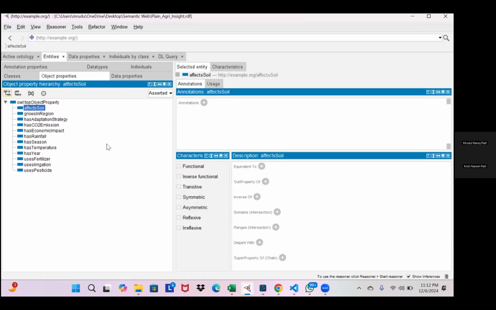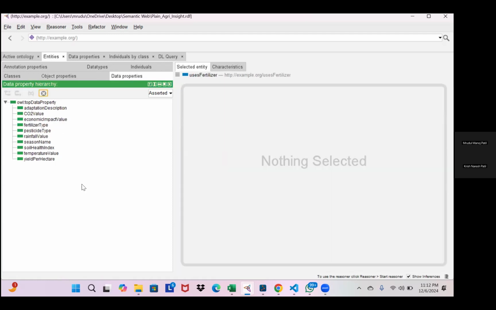Now coming to the object properties, these are all the object properties that we have created: affects soil, grows in region, has adaptation strategy, has year, uses fertilizer and all. Now these are all our data properties. The data properties always have a range that is string, float or integer. These are the data properties: yield per hectare, soil health index, season name, rainfall value. All these properties are properly mapped into RDF and TTL as well.